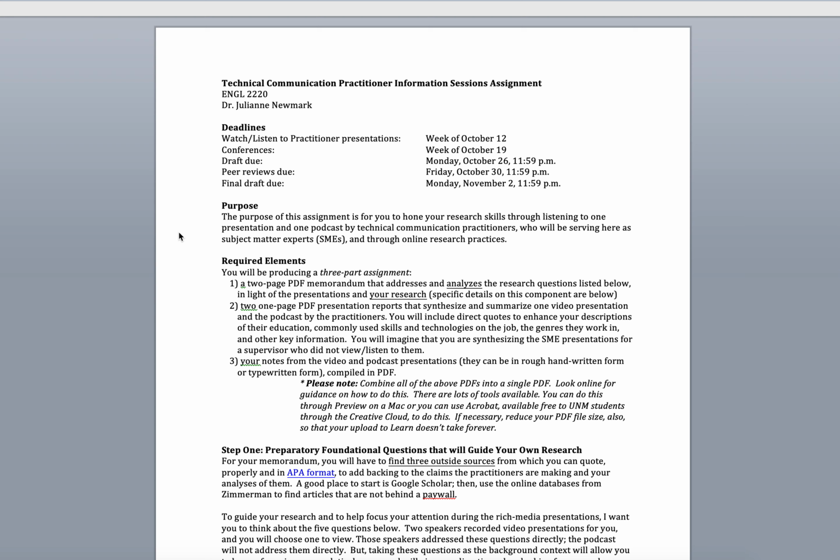So the purpose of this assignment is for you to hone your research skills through listening to one presentation and one podcast by a technical communication practitioner. Here, those practitioners will be serving as subject matter experts. You're also going to hone your skills in research about certain facets of the technical communication profession.